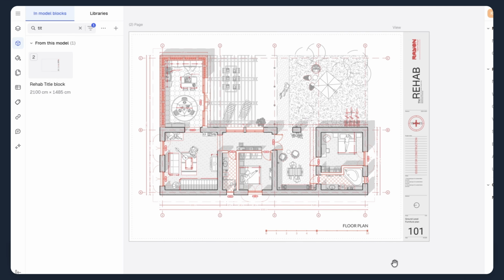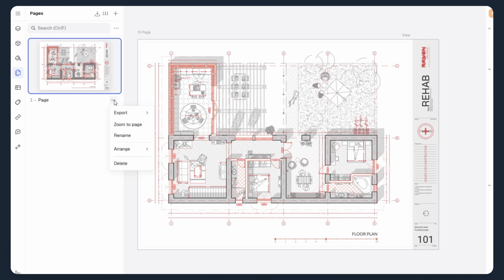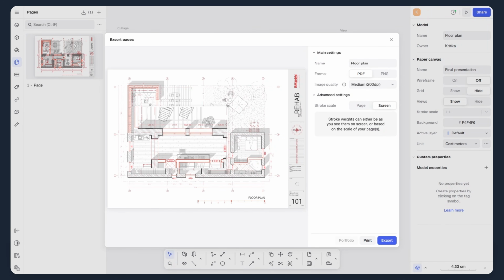To export it, go to Pages, click on the three dots and select Export. You can export your drawing as a PDF or PNG.